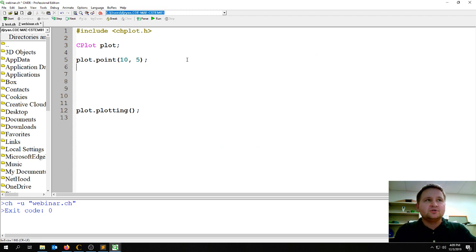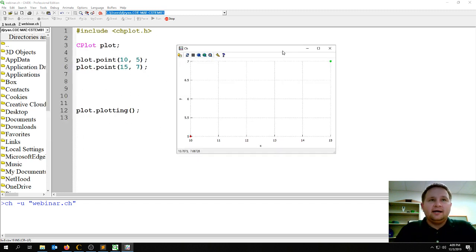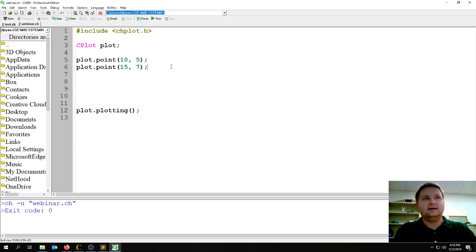So if I wanted to say plot.point, let's say, 15, 7, and I run this once again, it has a new plot now, and it has scaled it so that both of my data points, as you can see, my 10, 5 and my 15, 7, they both fit nicely inside of this graph. And any time that I add more data points, it's automatically going to scale down or up accordingly.